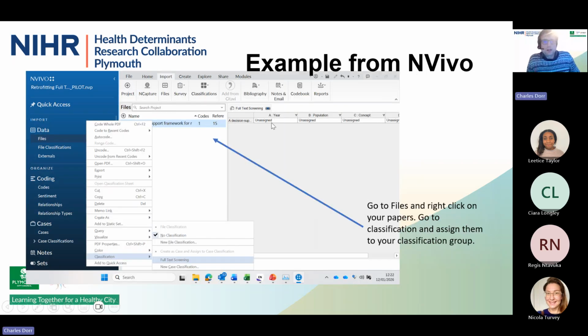And you'd also include some of the more general information. So here you see we've got the first few attributes in. I've put one paper in, and I've got year, population, the concept. It's not been reviewed yet.